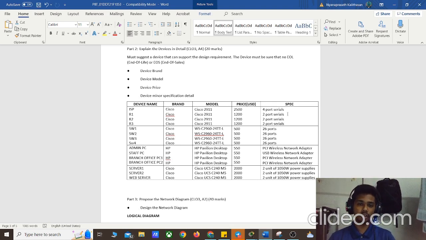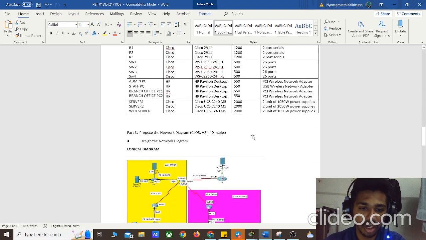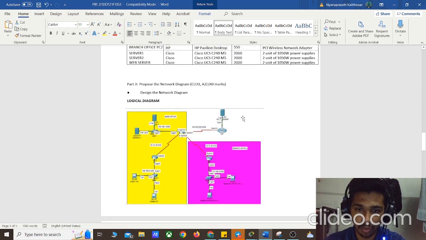Okay, now we are going to the servers: server 1, server 2, and web server. All servers are from the brand Cisco. The model is Cisco UCS C240 M5. The price is 2000. The spec is 2 units of 1050 watts power supply.